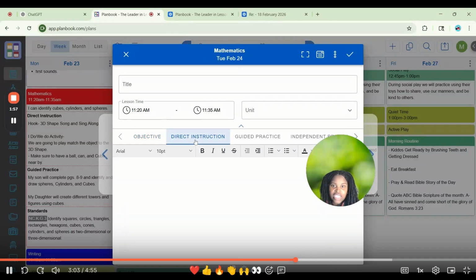Now our direct instruction, what we're going to do is our hook, of course. Let me just Control V. Okay, I'm not going to do the 3D song here. We're actually going to be doing a different activity. So the hook is going to be what? It's going to be a question. What are some, let's see.